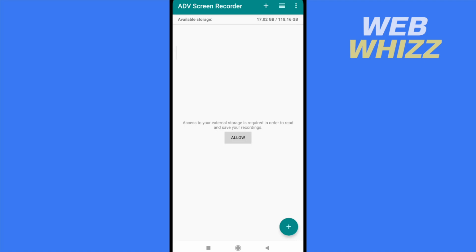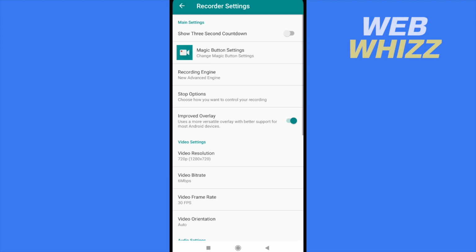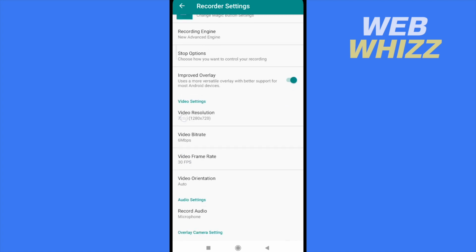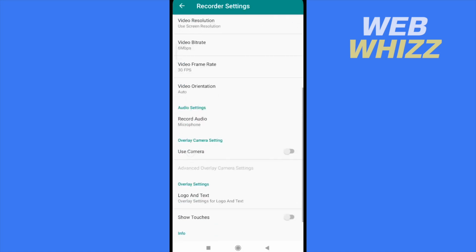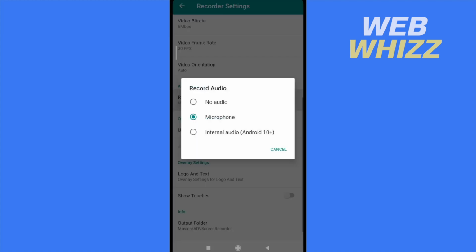Now tap on the three dots on top of your screen and go to settings. First of all, the video resolution. Use screen resolution. It's going to be the best for your screen. If you scroll down, you're going to find audio settings, record audio microphone, so you can also record the internal audio.